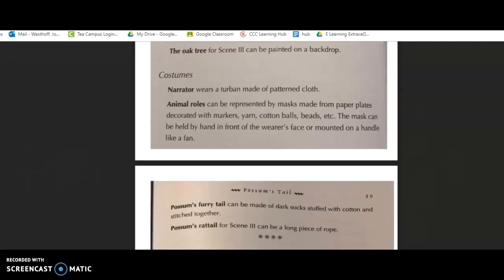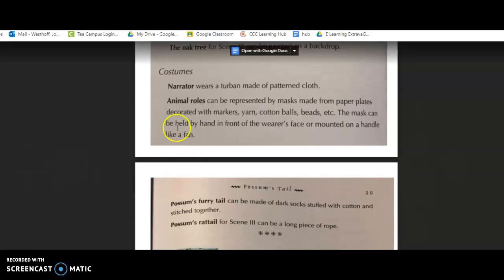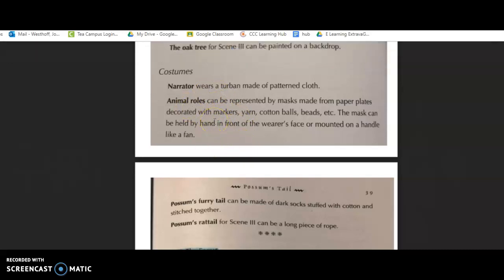Plays also have costumes so that you can really understand who they are. Instead of having to say this is a dog, they'd be dressed as a dog. And since all of these animals are from the forest, then they would be dressed just like that.